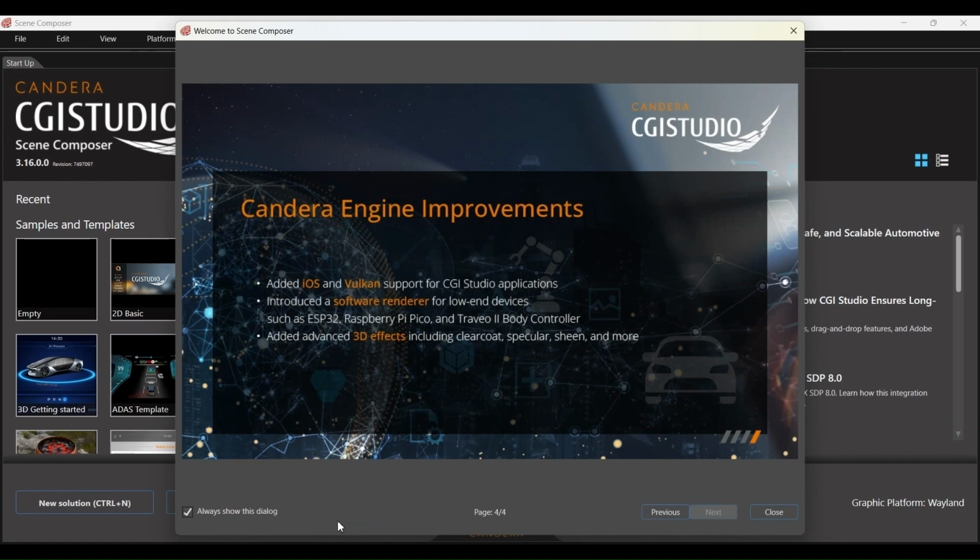There is also an option on this screen that we can untick if we do not want the welcome screen to appear the next time we open Scene Composer. Once it is unticked, the welcome screen will be skipped in future launches.